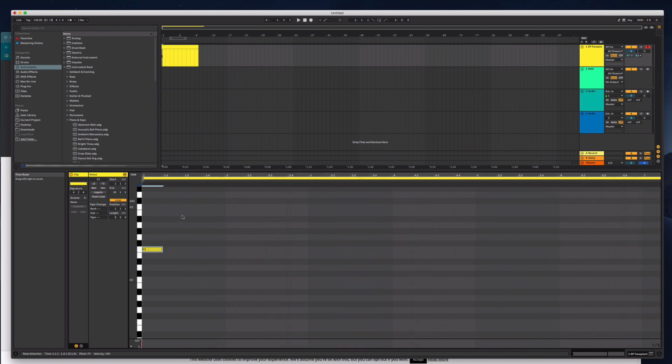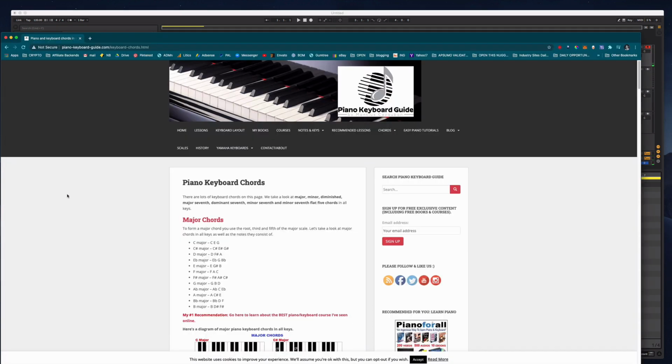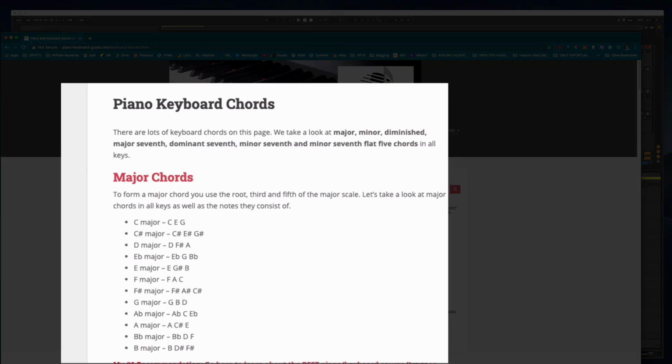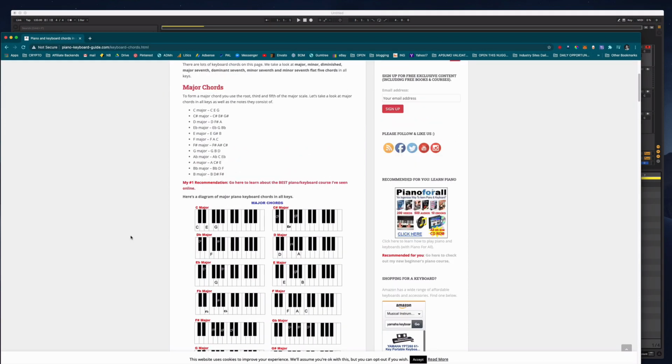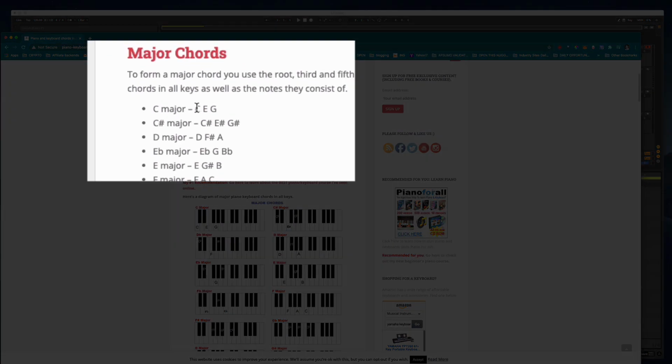If you want to learn more about chords, this is a really good website. I'm not affiliated with this website in any way, but this will just tell you the notes that make up basic chords. So you have three note chords, which are either major, minor, or diminished. You'll see here in a major chord, for a C major: C, E, and G.